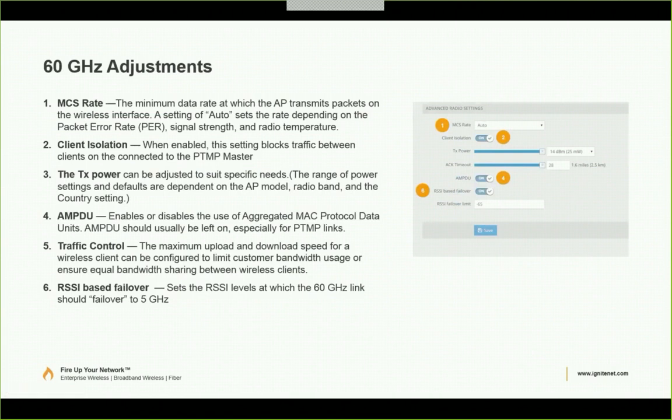Some adjustments that you could make on 60 gigahertz would be the MCS rate. By default, the MCS rate is going to be on auto, which means the device is going to set your MCS rate based on the packet error rate, the signal strength, and the radio temperature. But if you think you know better than the device does, you can try to set this manually. You can also use client isolation, which would block traffic between the point-to-multipoint clients on the link.